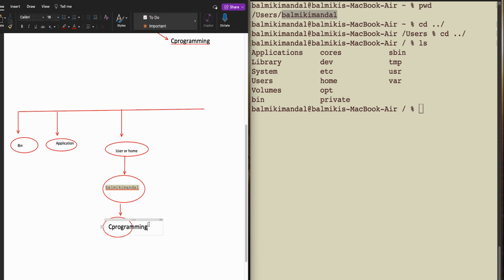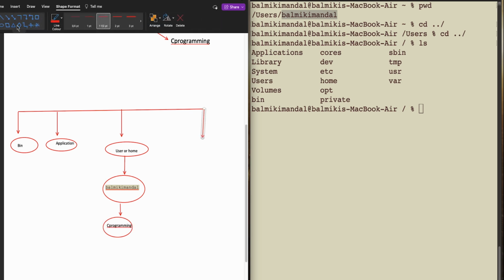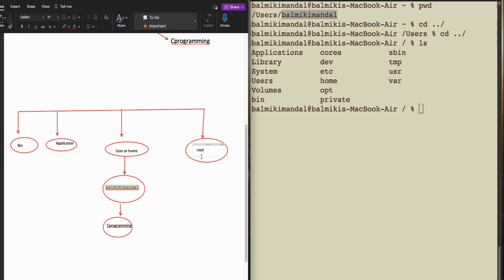Okay, I'm just making a small C program. All of these are repositories that I am going to create, or that are created by default. And one more thing, last, I am going to create one more, root. Here the slash is the starting point of the repository of the Unix or Linux operating system.